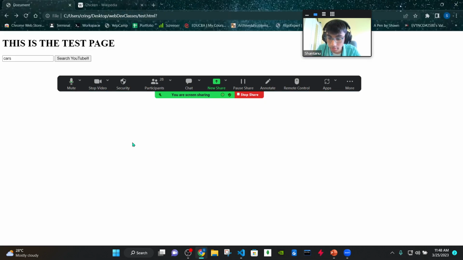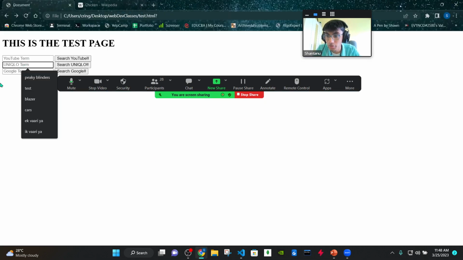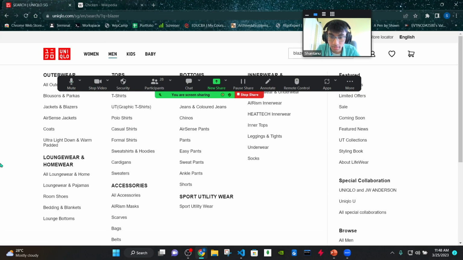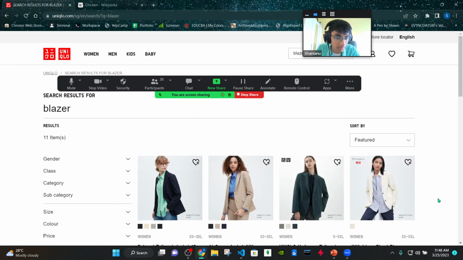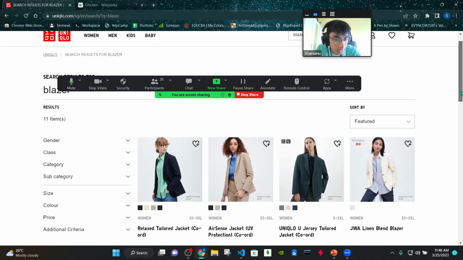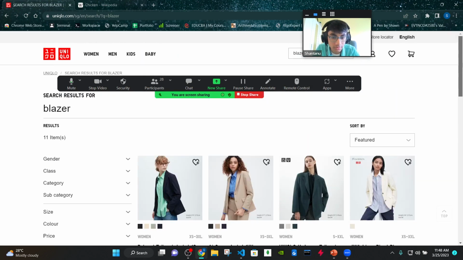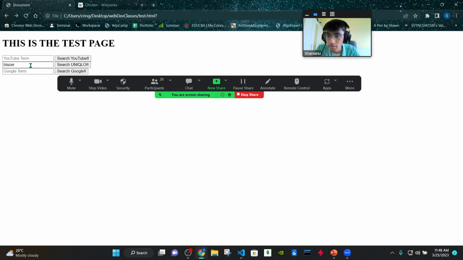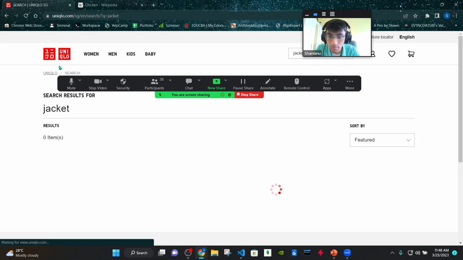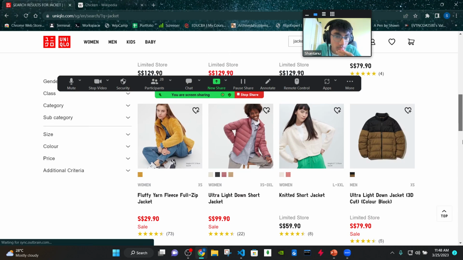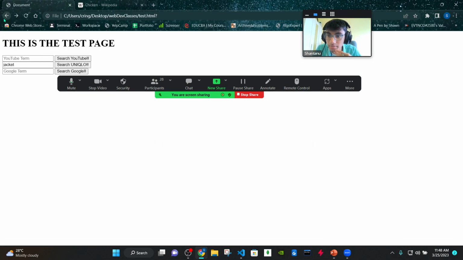So if I go to Uniqlo and I search for blazer, then you can see this opens up Uniqlo. You can see blazer on the top over here. It's search for blazer, and it's showing me all of these search results for blazer. Same way if I search for jacket, Uniqlo, now it's going to open up for jackets. See? It's very nice.